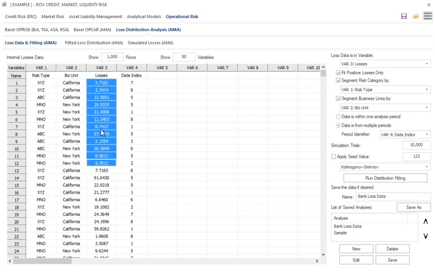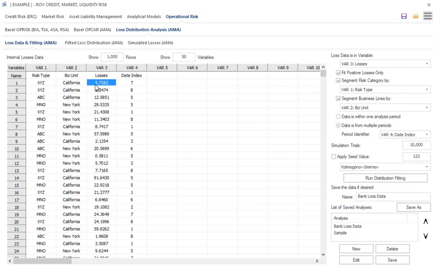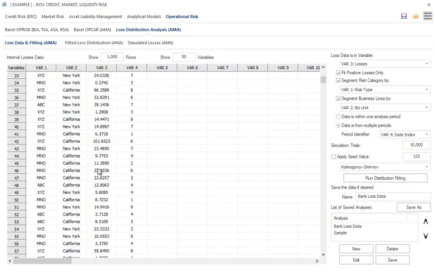These are the actual losses. Each of these are different losses. So $5.7 million losses, XYZ, California. Next month, next period, next time index, XYZ had another loss in the state of California for $2.34 million. So these are all actual losses, if you will.